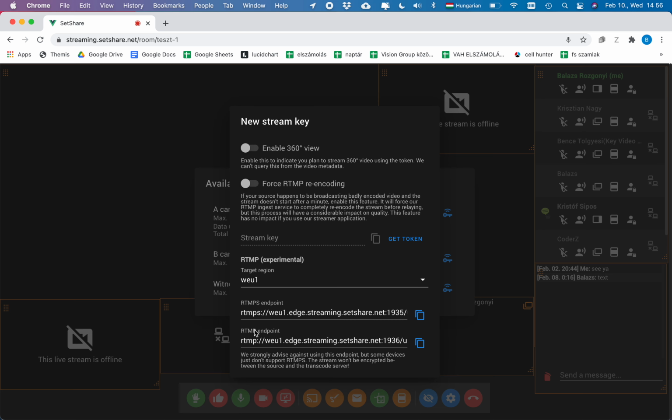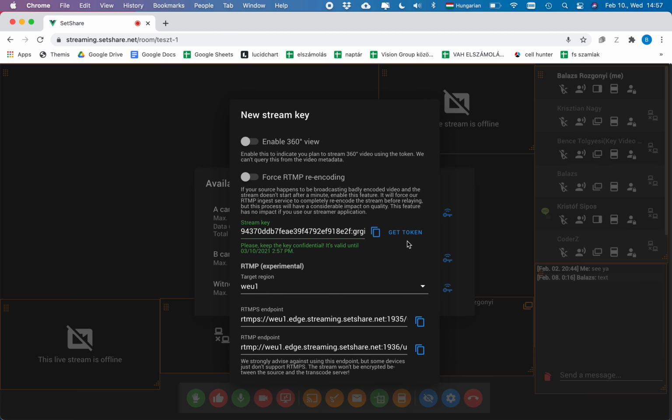RTMP-S is more secure. RTMP is without security. We don't advise to use this, but there are some cheaper webcams and stuff that is not able to do the RTMP-S secure transmission. Just so you know, this is less secure. So if you're using our streamer, you have to get a stream key. You click Get Token here, and this key we have to copy into the streamer. I click it here so it goes onto my clipboard, and then I'll copy it into the streamer in the next video.